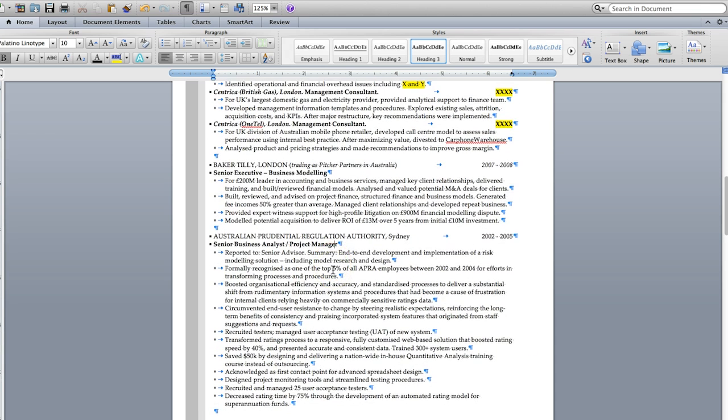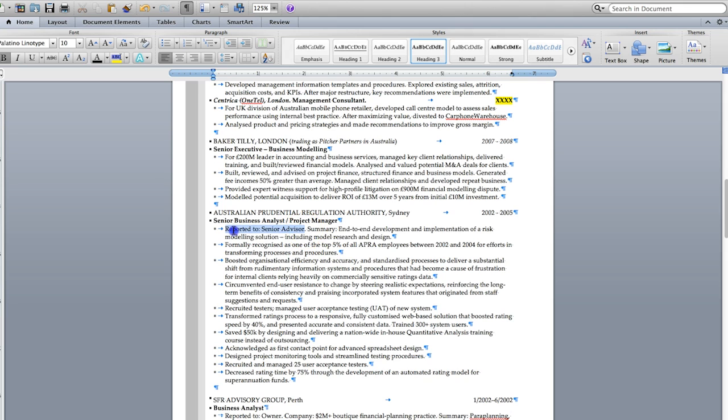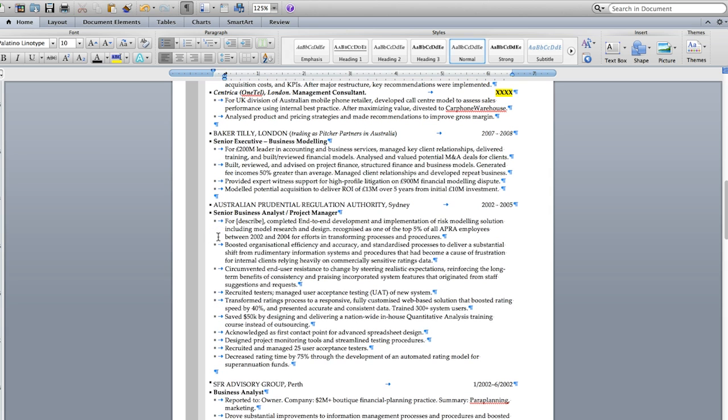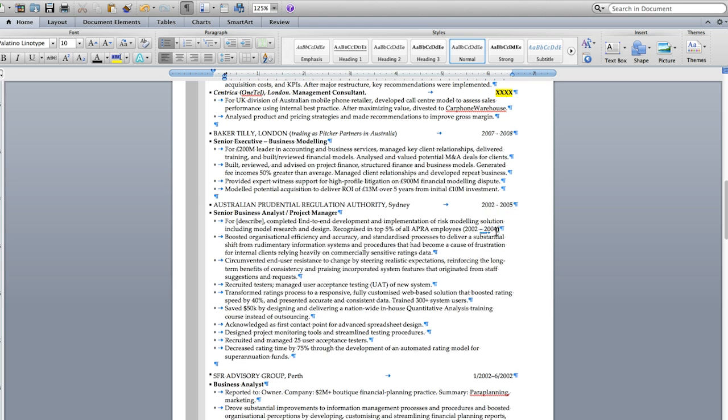Great, we've got senior business analyst and project manager, which was the one thing we don't need to have again here, as it's not as important as who they're working for. So let's see here. So 4, and then he'd want to describe the division that he was working for. Completed end-to-end development and implementation of risk modeling solution, including modeling, research, and design. Right, he was recognized as a top employee. Fantastic. Recognized as in top 5% of all employees, 2002, 2004. Okay, and it's not specific enough what he was recognized for, so we can take that out.